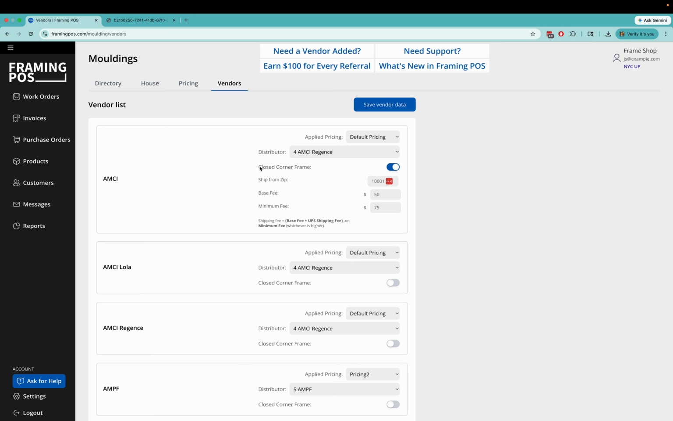Here I have set up AMCI as a close corner vendor. I put in their zip code, what their base price would be, and what their minimum fee. And once I put that in, and I'm selling a close corner frame, it's going to pop up in the work order that this vendor is a close corner vendor, and there's going to be a shipping fee when we estimate it to be this way. So if you're trying to sell something on the weekend, that will show up there, and you'll be able to save yourself from having to call them the next day and get a price. So you can get a fairly good quote for shipping right there.